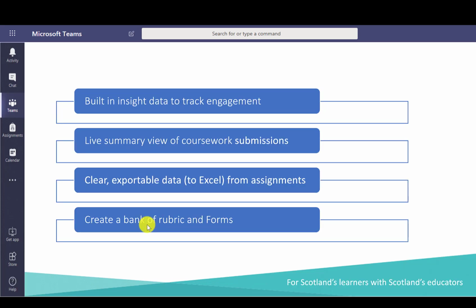However, I was thinking, why do we use insights in assignments? Essentially, assignments have built-in insight data that allows us to track engagement as well as attainment. It allows us to see that picture of whether a young person is consistently engaging, look at trends in their engagement or peaks and troughs in their attainment.